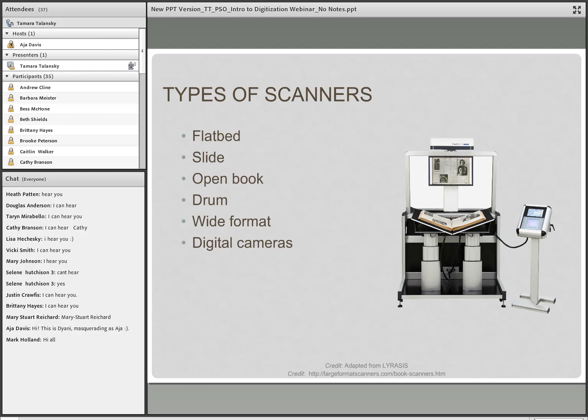Slide and film scanners digitize transparent materials such as slides and film. And some flatbed scanners also have the capabilities to scan slides and film. So you can look for scanners that do both. Open book scanners are designed to digitize books without any damage to the original, which is frequently caused from flattening the book on a flatbed. But just note these can be pretty expensive.